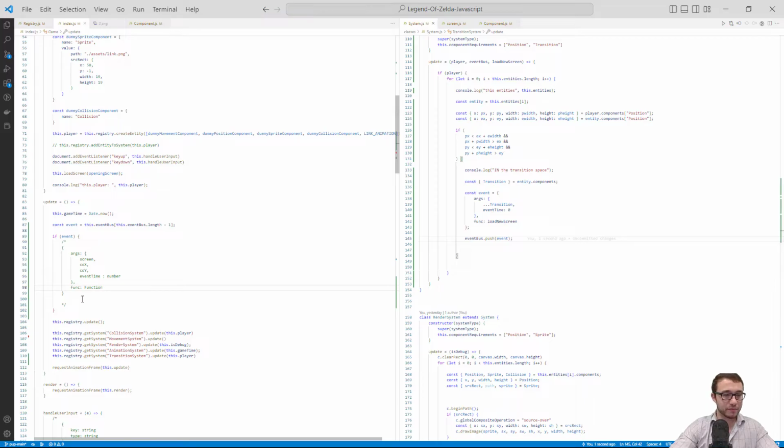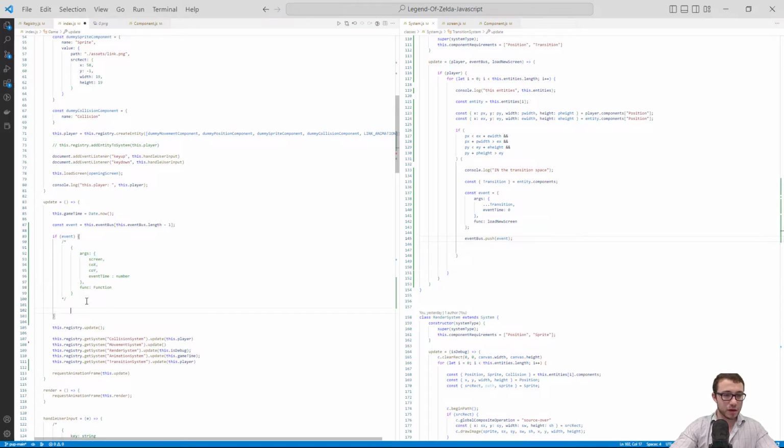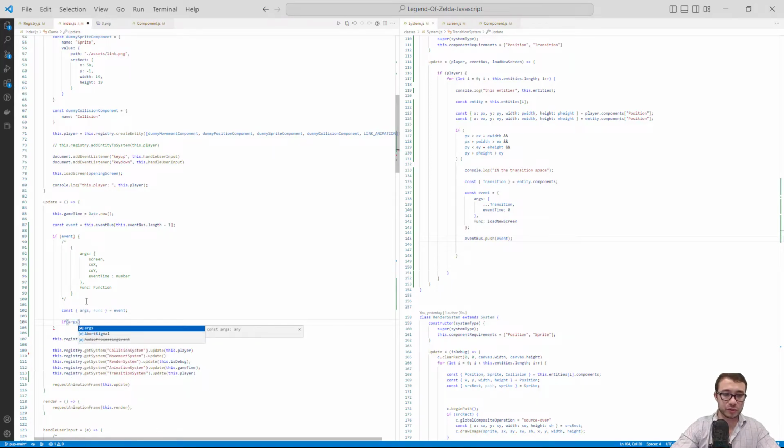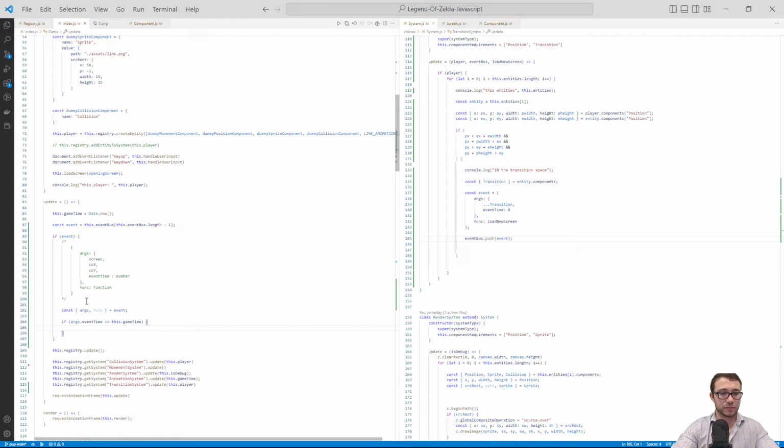Now we'll go back to our event example, and I'm going to create another logic structure. Let's pull out the args first, and we can even pull out the function as well. So if args event time is less than or equal to this game time, call the function, and we'll pass in the args themselves, because as we're going to see, we haven't made the function yet. We're going to be able to pull out all the arguments from this args object. And then finally, let us get rid of this event by calling this event bus pop.